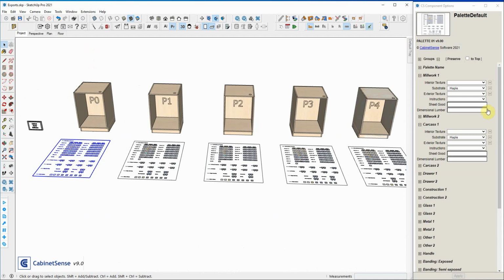In this first example, I am simply using maple as the substrate material for both the carcass and the millwork. So what CabinetSense infers from this is that the maple is two-sided maple and both sides are of the same quality.